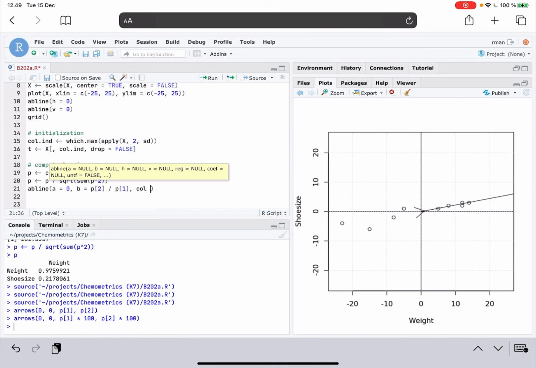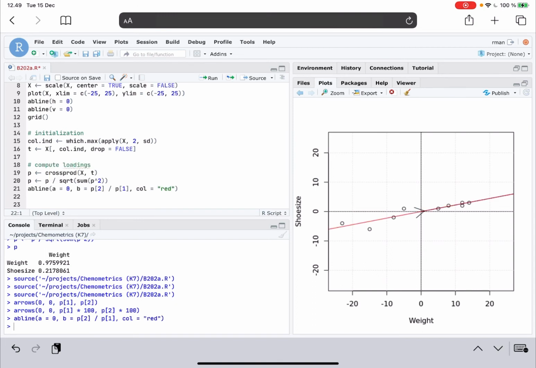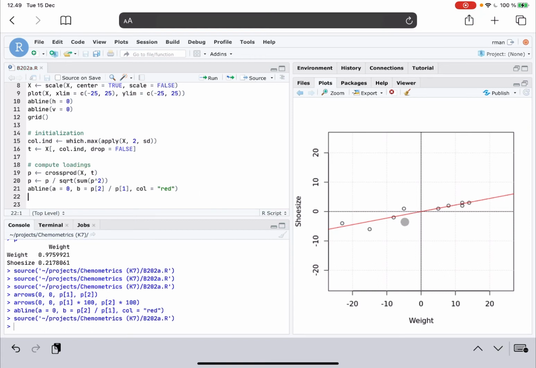Then I will make it a red line. So now we will get the perfect orientation, the perfect visualization of the PC1, right? So this is the PC1.